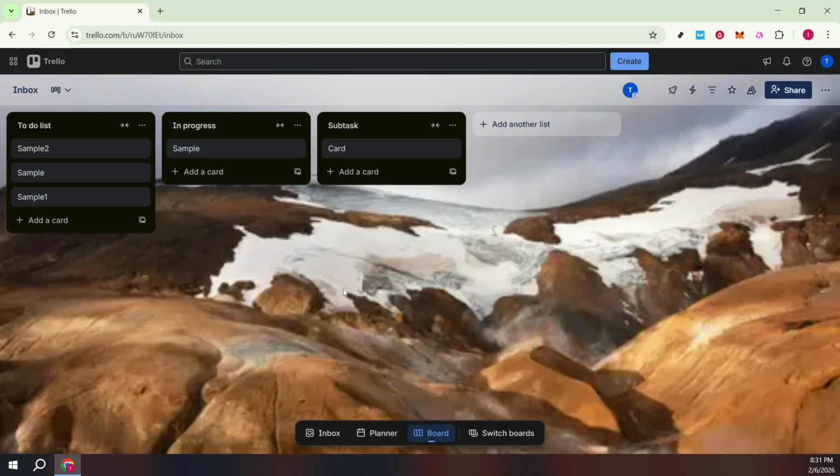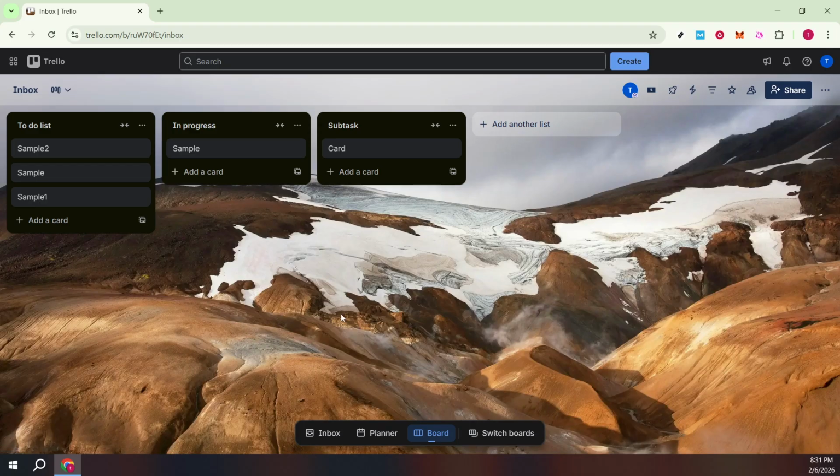Next, go to the list where you want your new card. Click Add a card at the bottom of that list. You'll see a text field appear ready for your card title. Place your cursor in that field so you're typing into the card name.